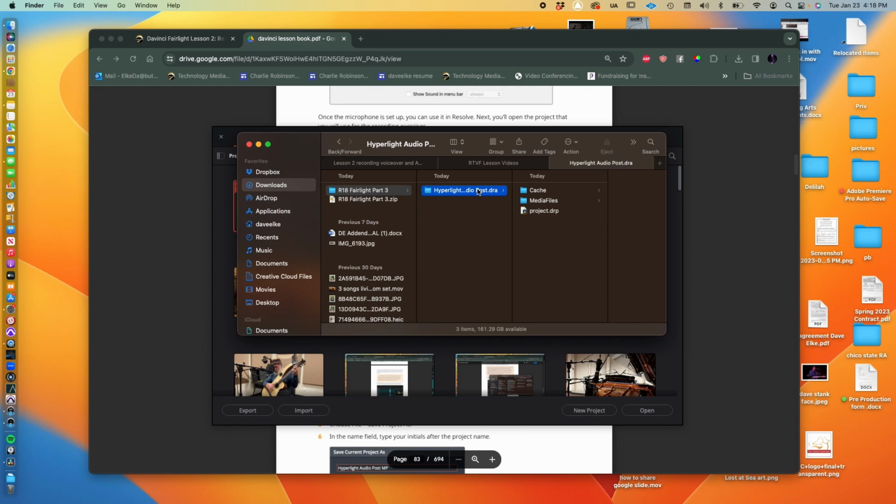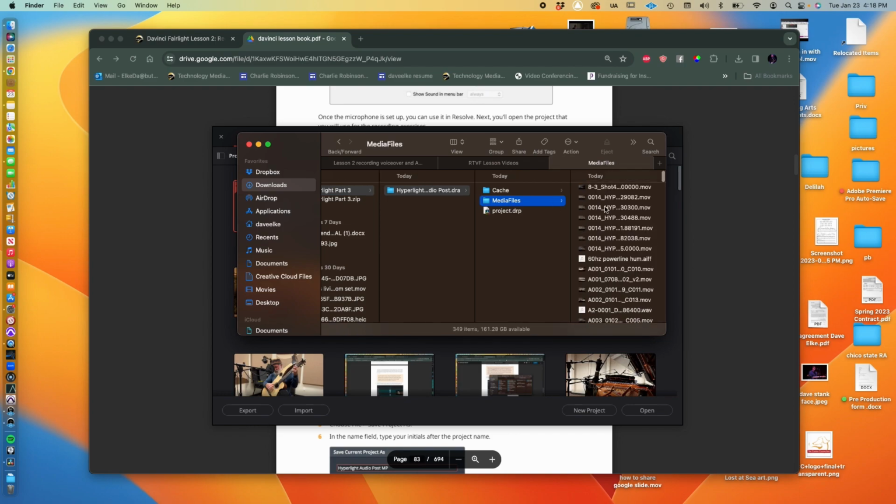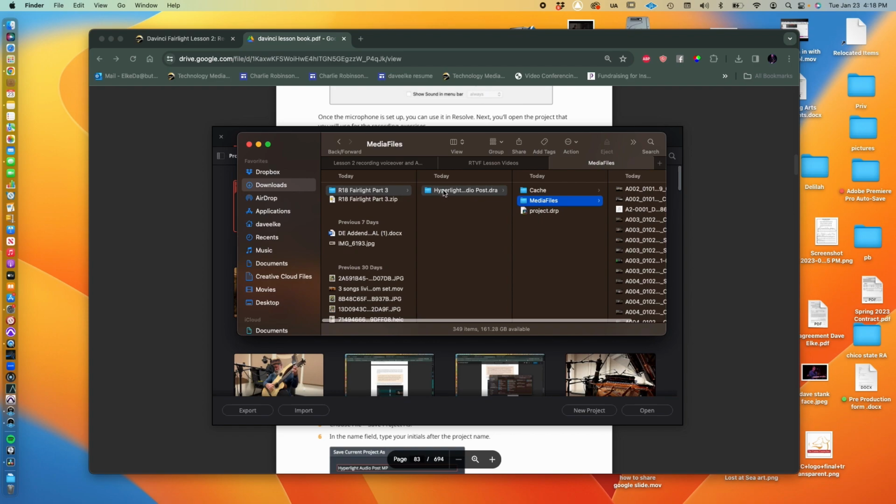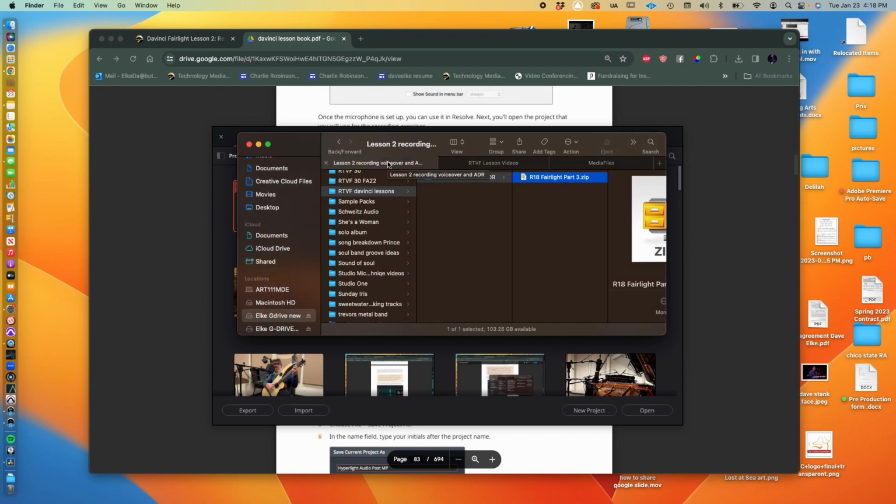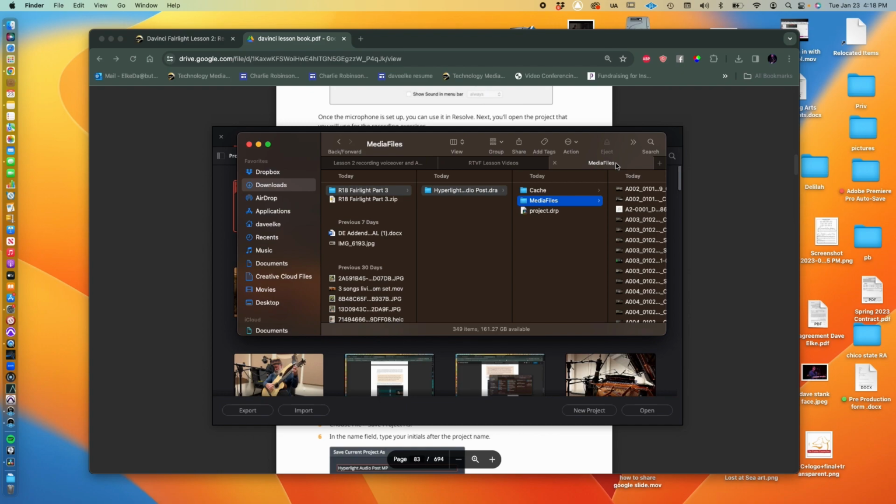Okay, so here is the actual cache, media files, and project. So here's all the media files. They're all within this one folder that we just unzipped. Okay, and let's make sure that that is here. Yep.